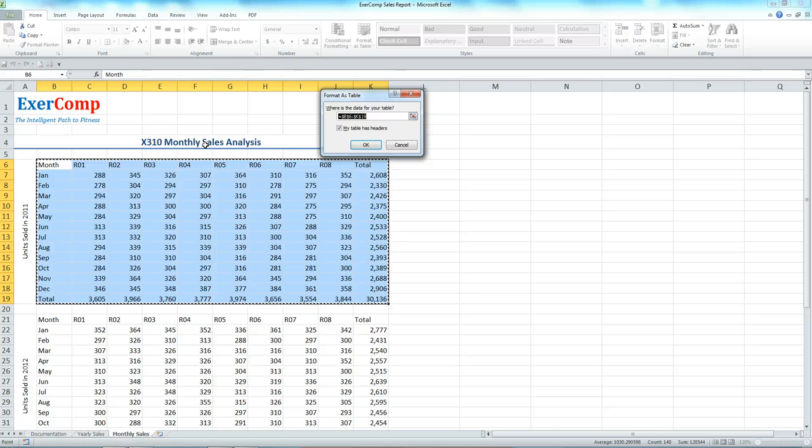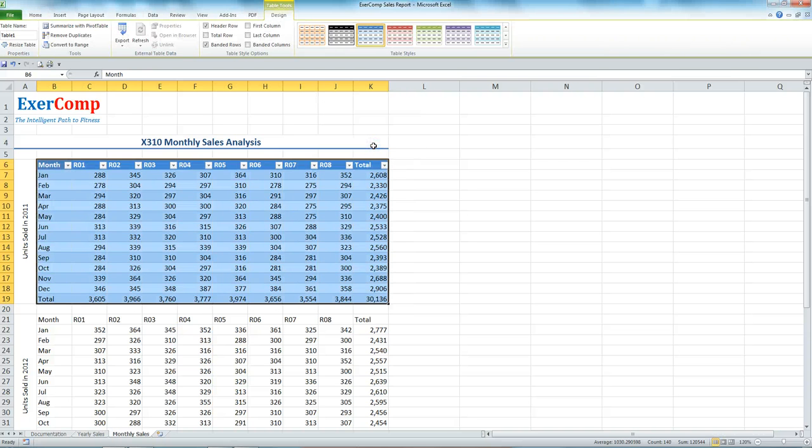You need to ensure, as it says in step number 3, the range equals the absolute B absolute 6 through the absolute K absolute 19, which are dollar signs. And then verify that the My Table has headers checkbox contains a check mark. Okay, so read that and make sure that you have the correct range, and then make sure that that check box is there, and then click OK.